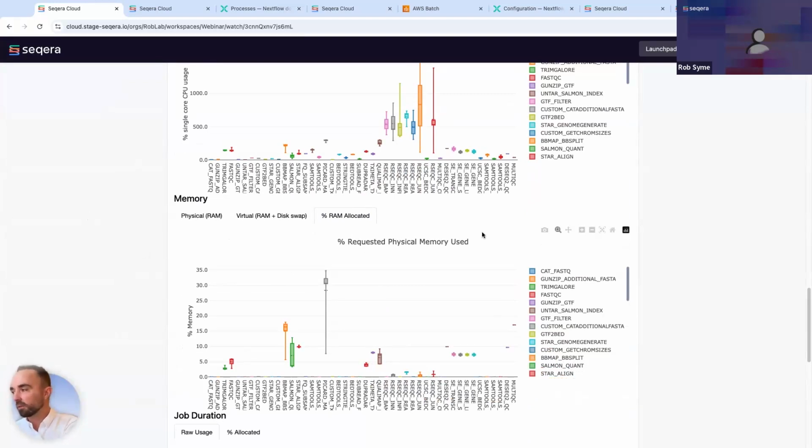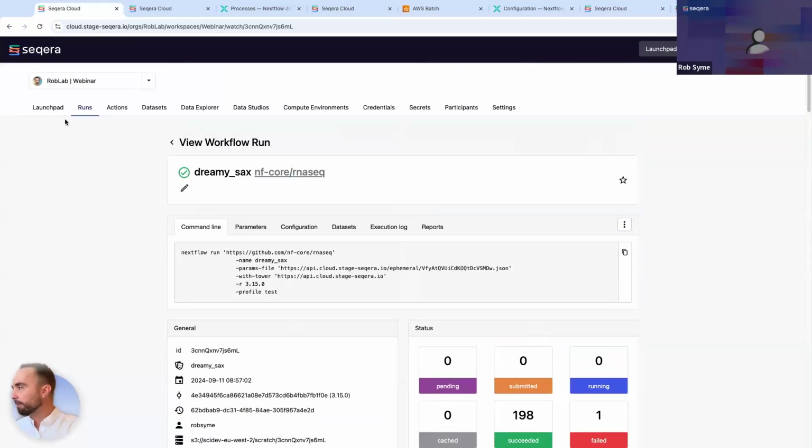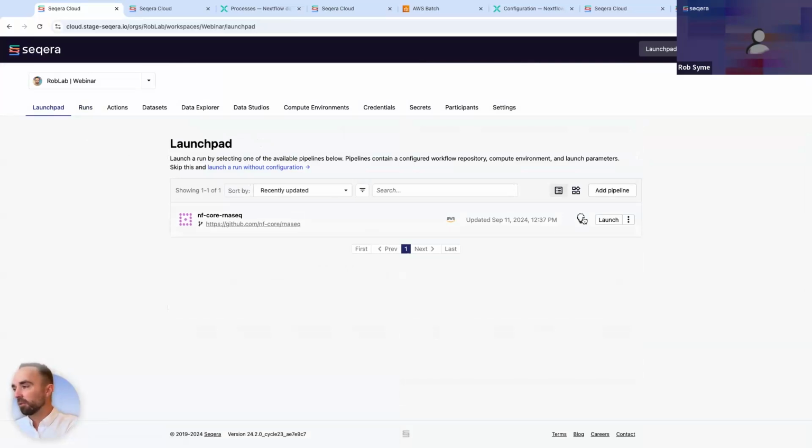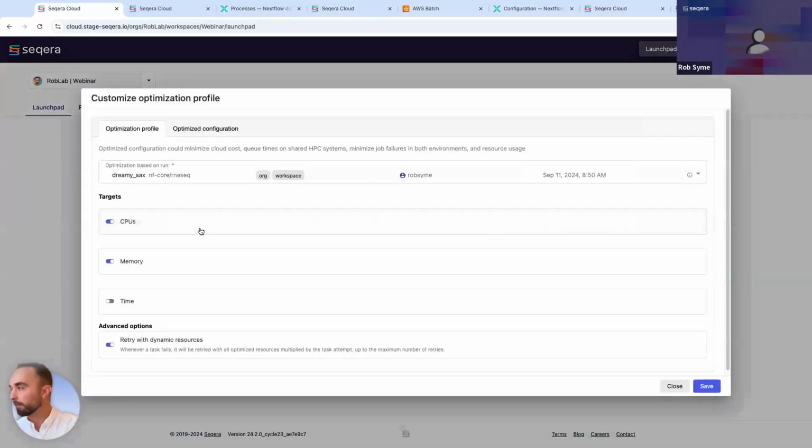So I can use this plot here to manually go through and optimize my pipeline by reducing the memory. That can be a bit of a drain, a bit of a pain. Instead, I can use this optimize pipeline button here to have the platform do that automatically for me.